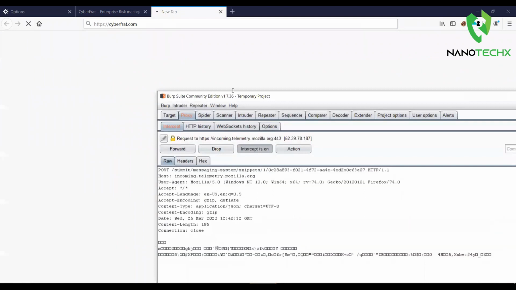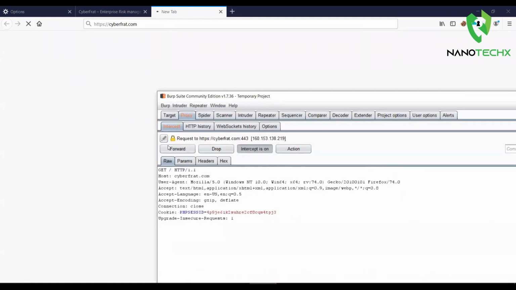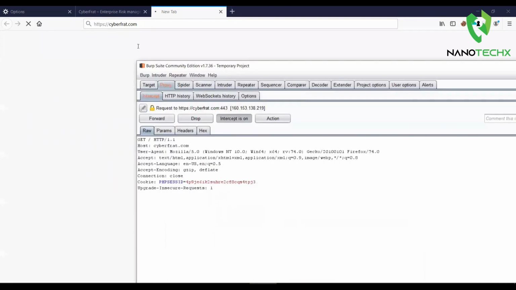See, this is what it is. The actual request that is going to CyberFrat is this. It's showing all this information. It's showing the PHP session ID in the cookie value, indicating that this website is hosted on PHP and all that. I can modify the session ID. I can do whatever we want.